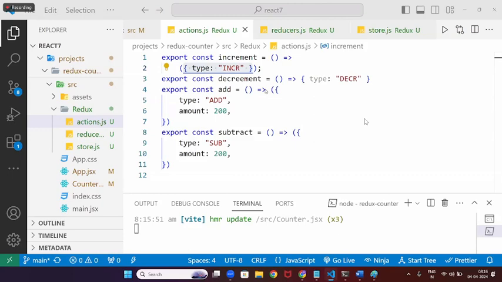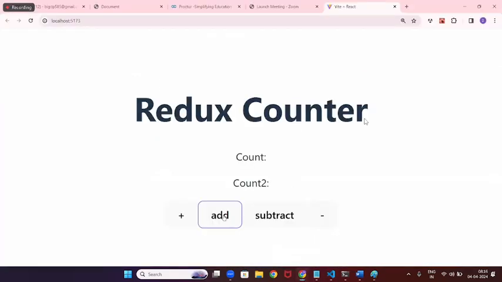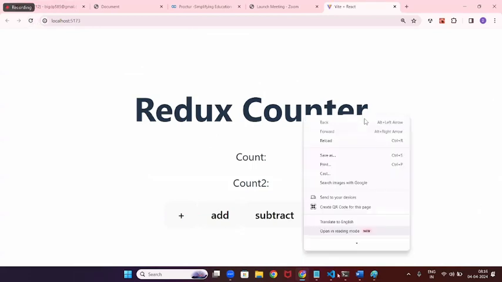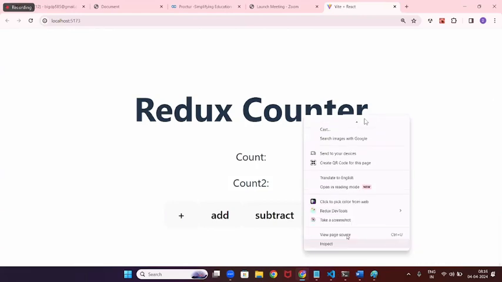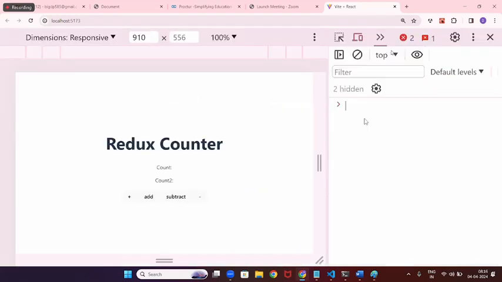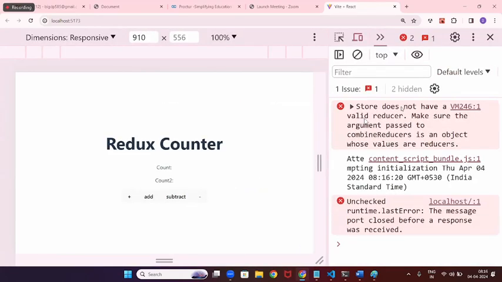Yes, Hemant. What you said is actually right. If you want only one reducer, you can write it with reducer dot reducer one. Now go here. If I click on add, why is the store not working? Inspect console. Store does not have a valid reducer.